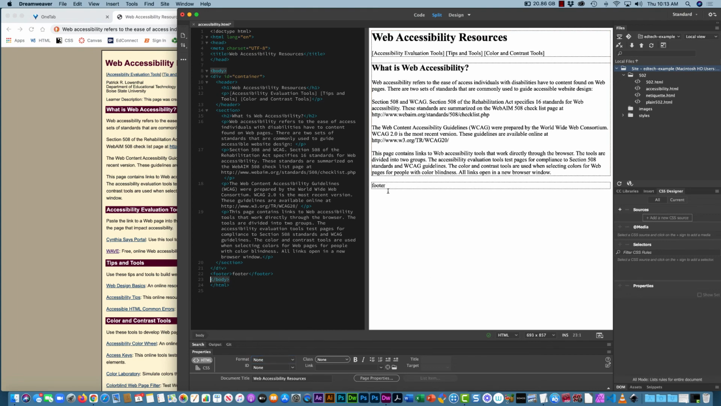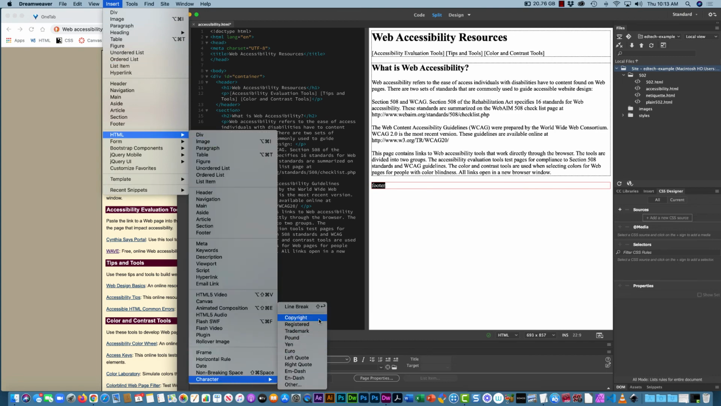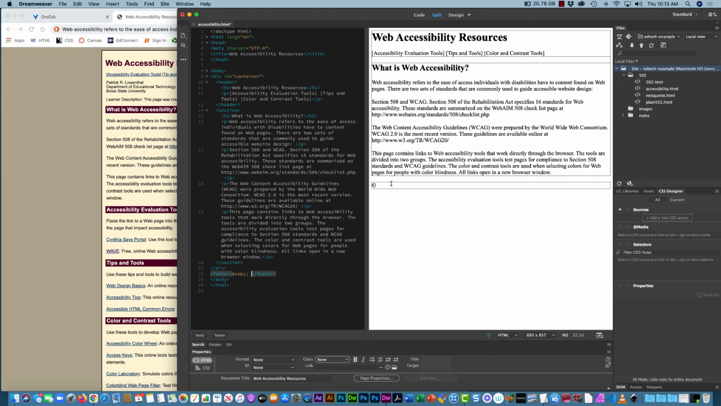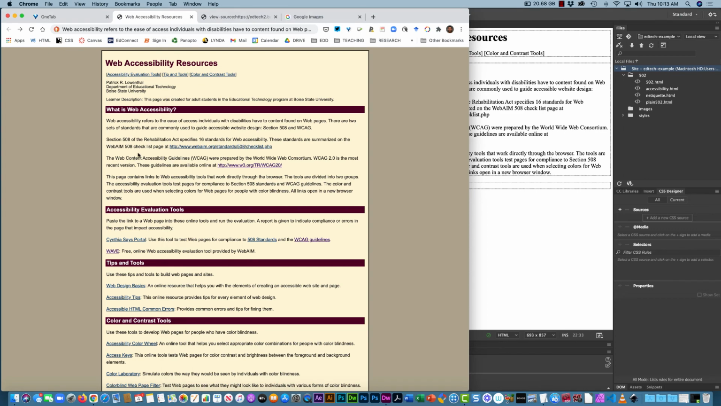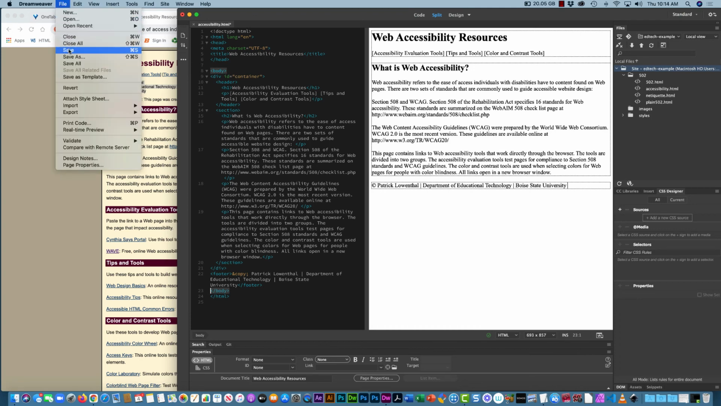And down here I will put the basics. In this example, we have this author text up here. It's something you could always do in the footer instead. So it could be Patrick Lowenthal, and maybe something like that. Let's just do a file save.